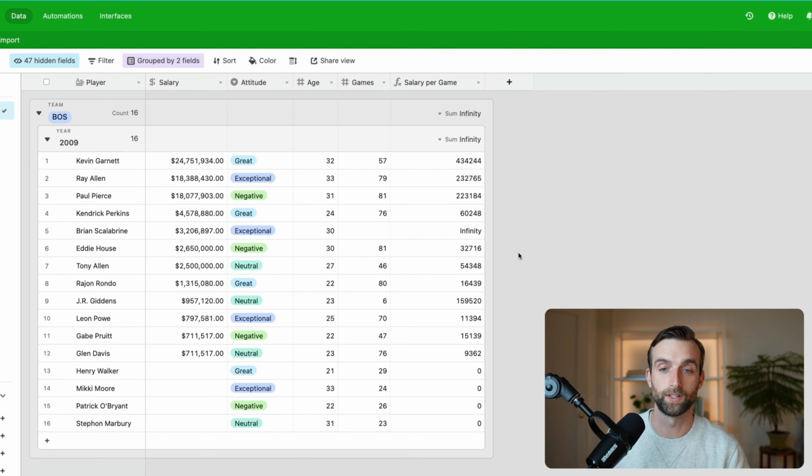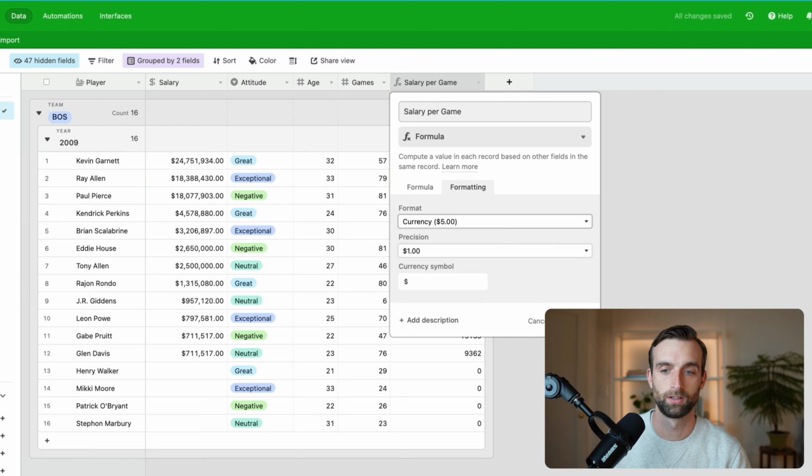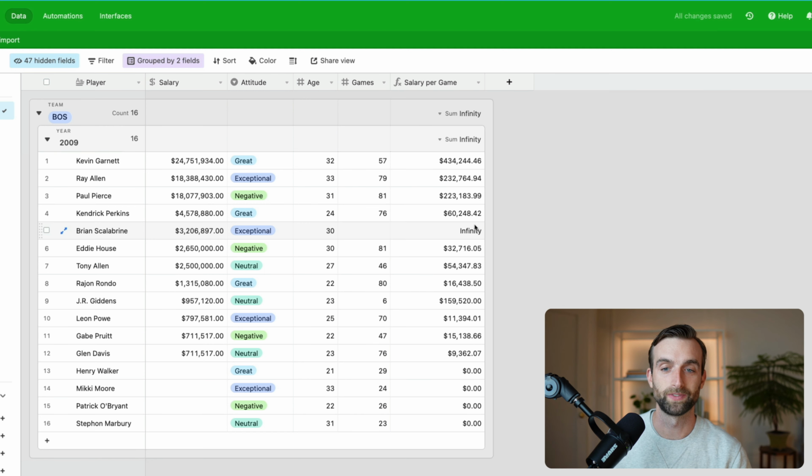And when I create this field, the first thing that I see is that we don't have dollars here. So let's convert that to currency. And now that we're looking at it, we've got an infinity here. We've got all these zeros, which probably aren't zeros. It's probably just that I don't actually know what their salary was.